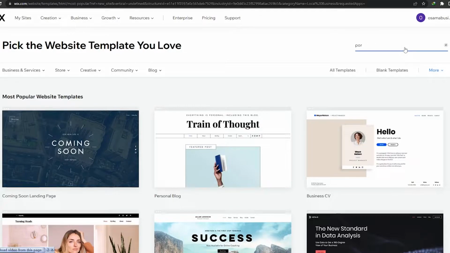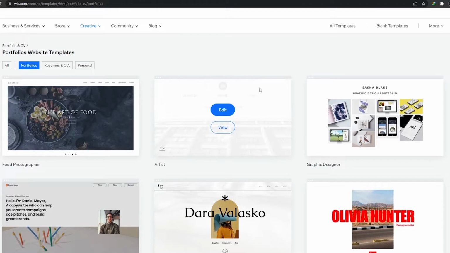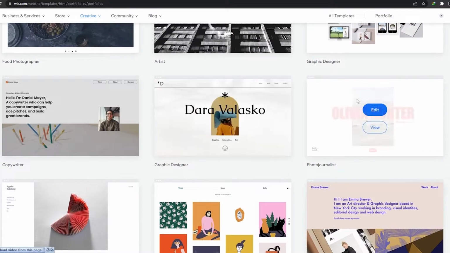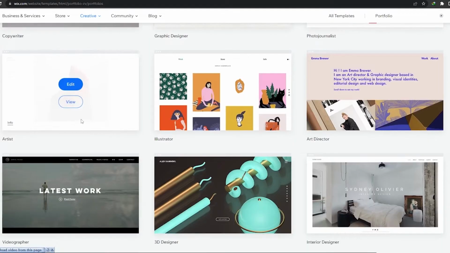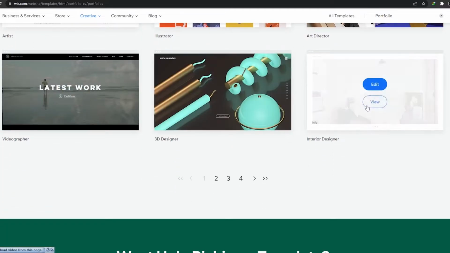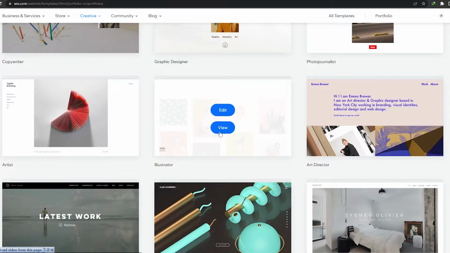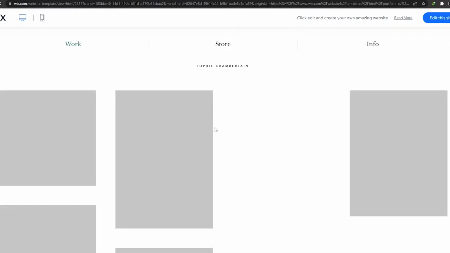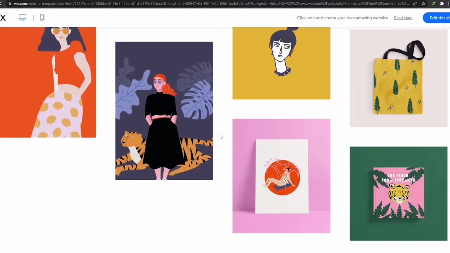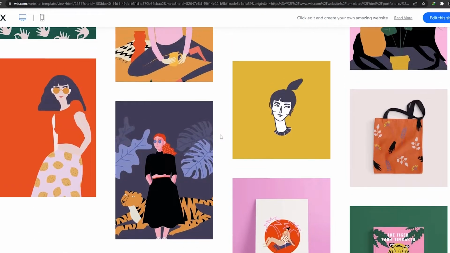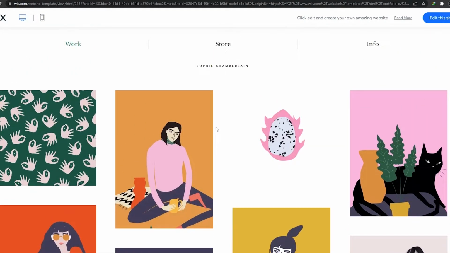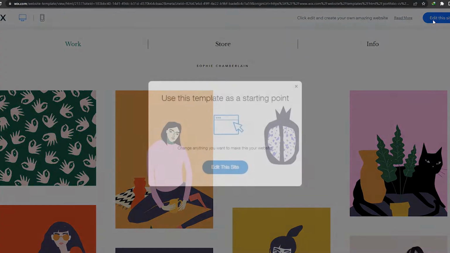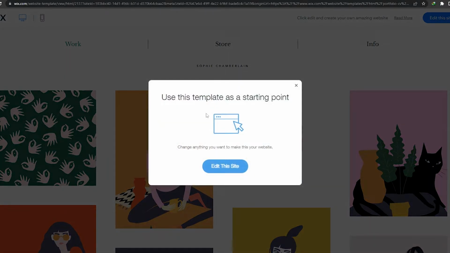If I search for portfolio under category, this is how it will look. These are all the templates that are used for a portfolio website. You can choose whichever one you want. I really like this one, so let's view this website. It's an illustration website for illustrators, so that they can create a good portfolio. This is how it looks. It looks pretty cool, pretty nice. So we're just going to go ahead and edit this website. As you can see, the pop-up came up as well.